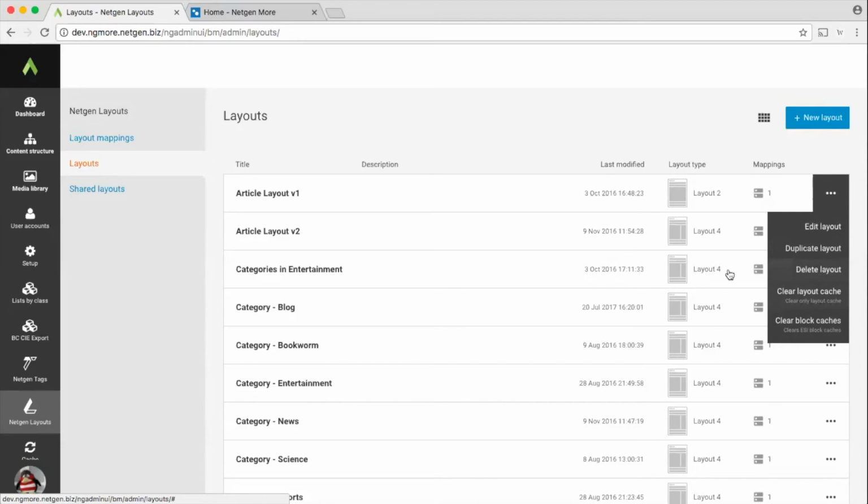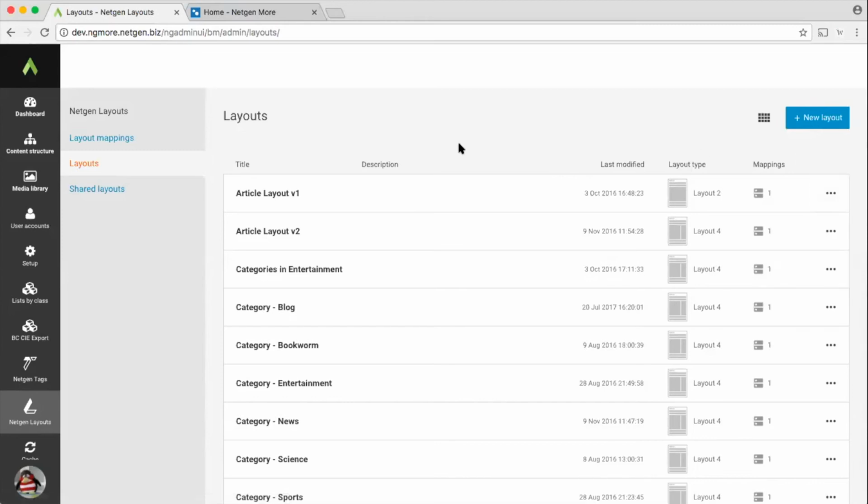But if we change something on this layout and we want to have an impact for all those pages that are using those layouts, then we need to clear layout cache. And then this will be cleared. This is an HTTP cache, so mostly it will be Varnish in front. So we will clear all caches of article layout version 1 pages in Varnish. This is the feature of a layout.